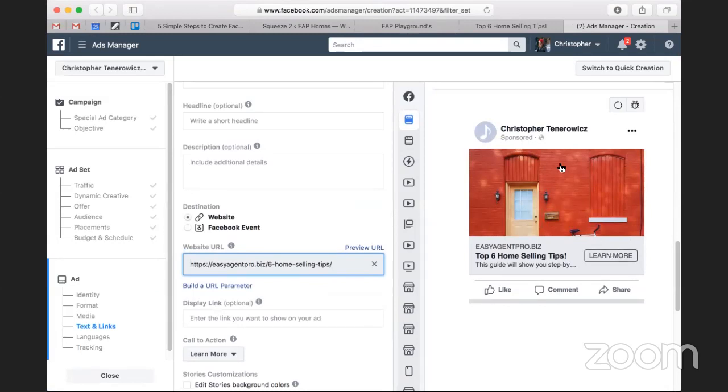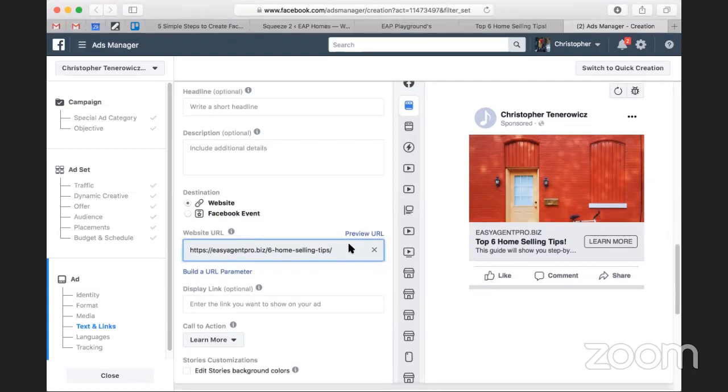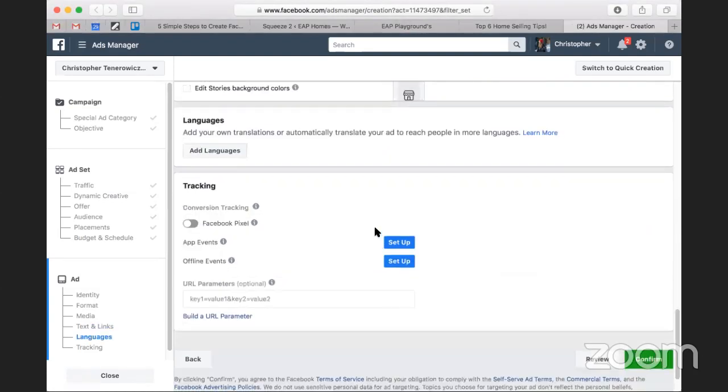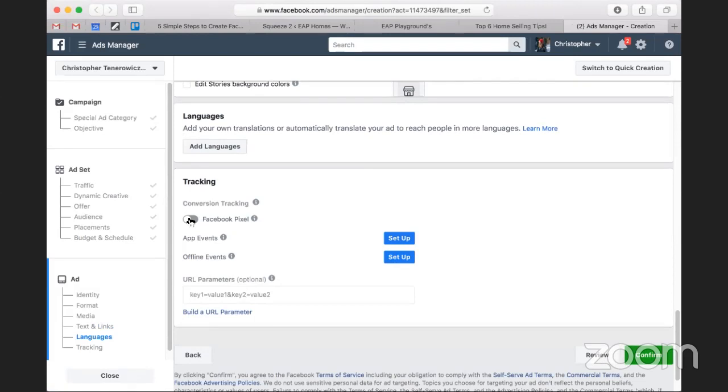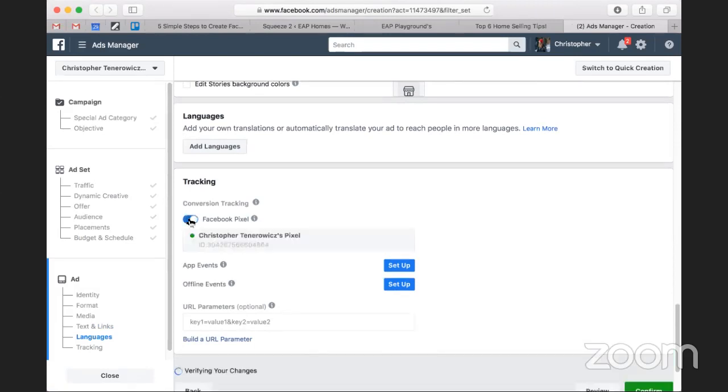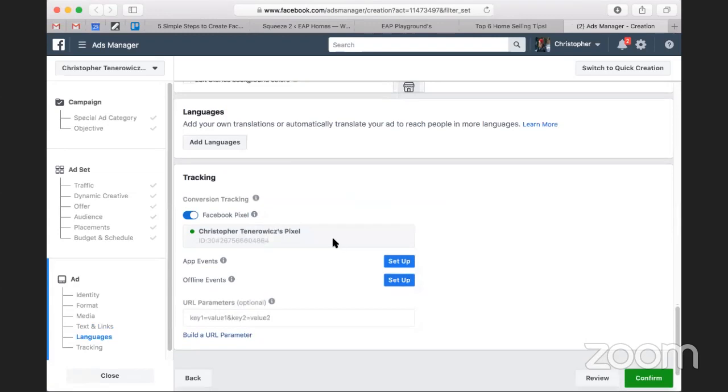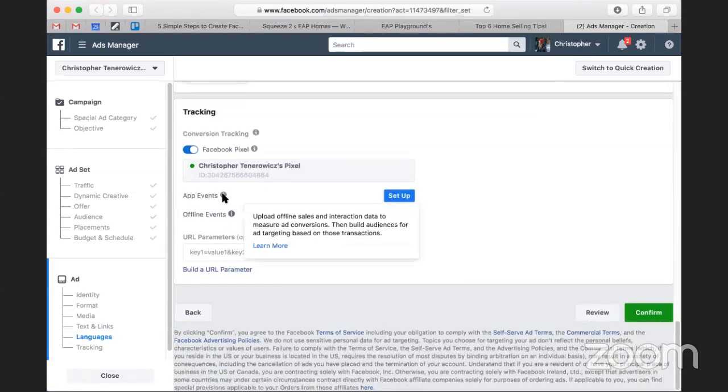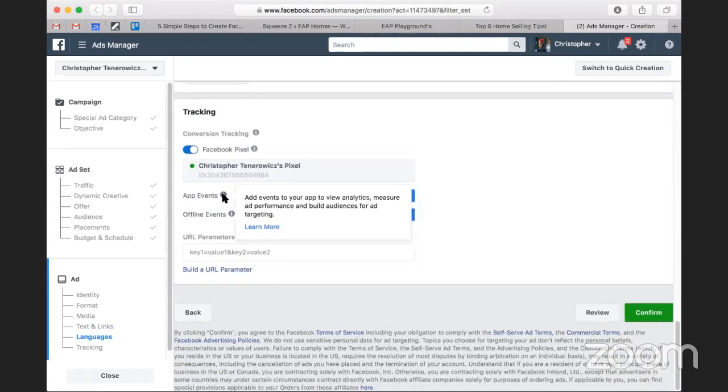So this is all the information that we had in the ad, our social share image, all that good stuff. And of course, you can edit this. We obviously want to track with our Facebook pixel. You can set up app events, offline events. App events are where you can add events to the app to view analytics, measure ad performance, and build audiences for ad targeting. That's a little bit advanced, a little bit of an e-commerce thing. We're not going to worry about that for now.